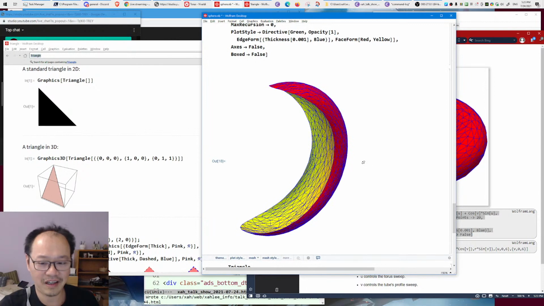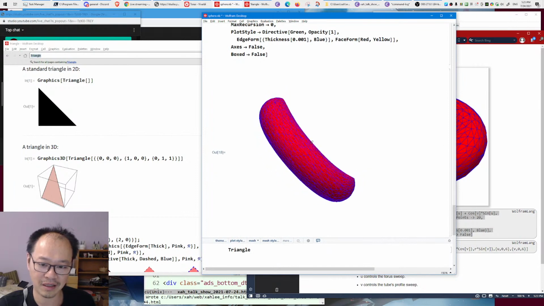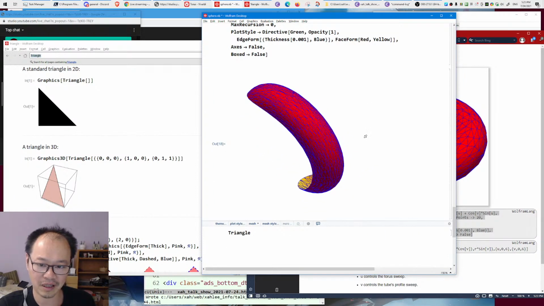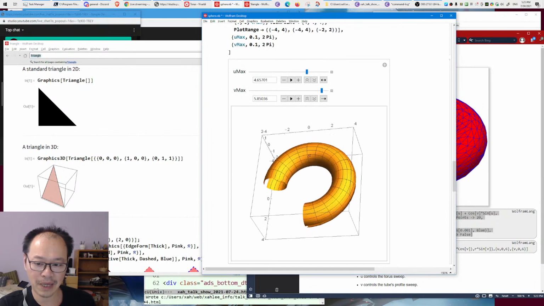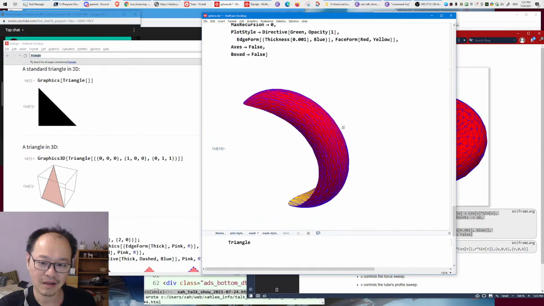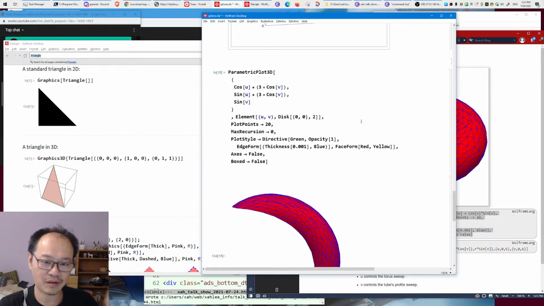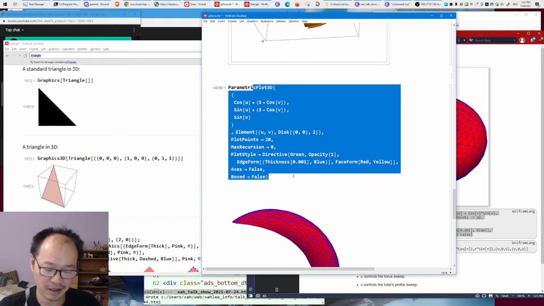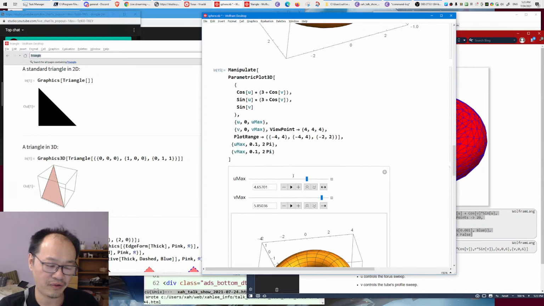Now there's another interesting thing. You see, the patches on this torus are no longer rectangular. Over here the patches are rectangular, but here it's not. I can tell you why it's not, and I can tell you how to implement this function. Now you should be able to know, if you are a programmer.